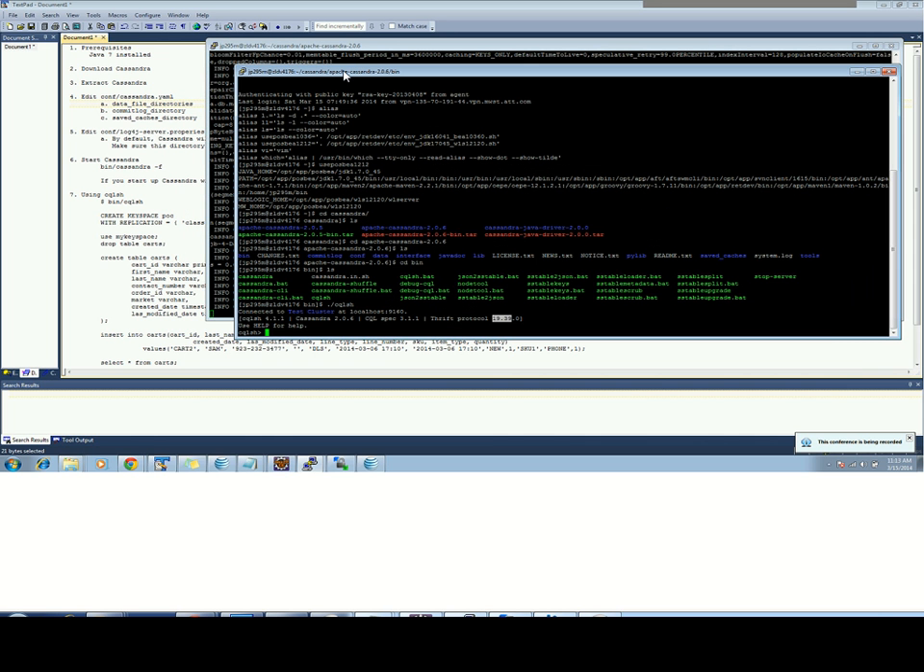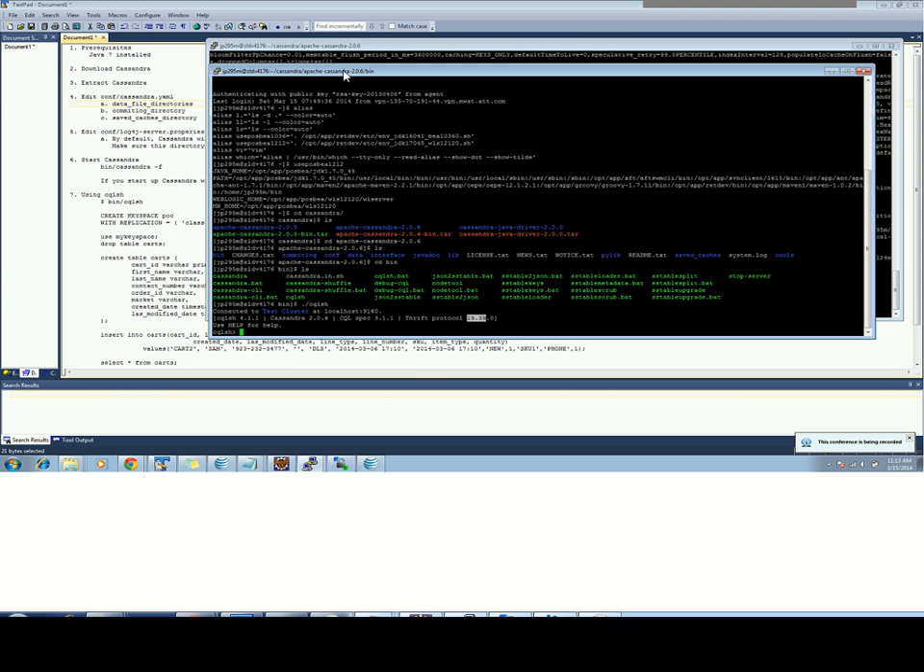So right now the server is ready. The standalone server is running. We can create a namespace, a keyspace, and then start working: creating tables, inserting records, and deleting records using that keyspace. It is mostly similar to SQL queries.